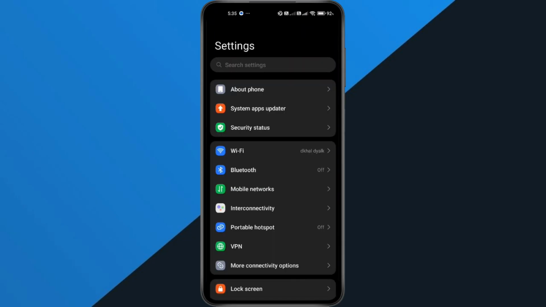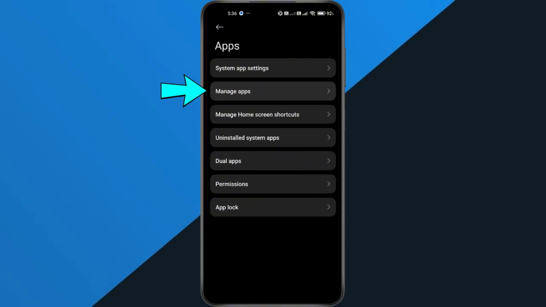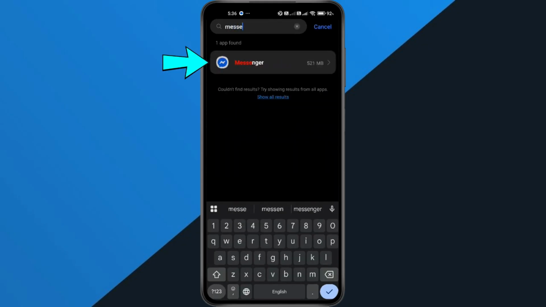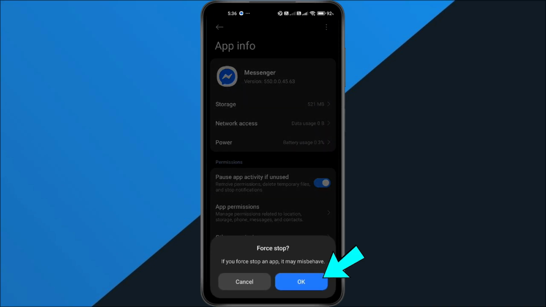Open your Settings app on your phone, scroll down and tap Apps. Then tap Manage Apps or App Management, depending on your device. At the top, tap on the search bar and type Messenger, then select it from the list. Once you're inside the Messenger app settings, tap Force Stop and confirm by tapping OK.